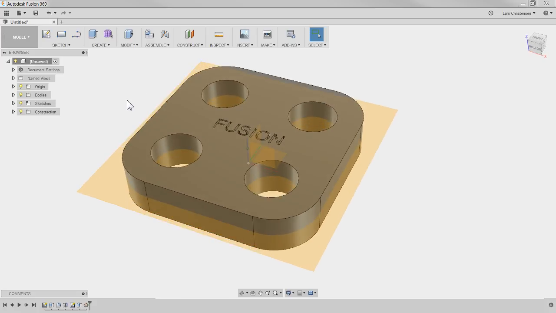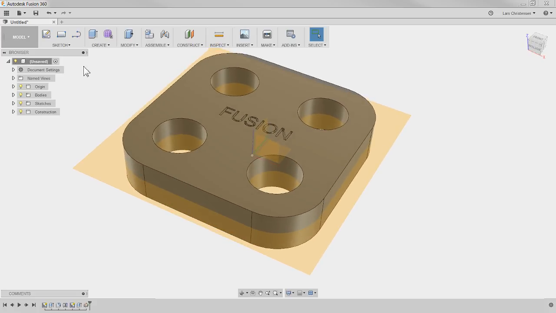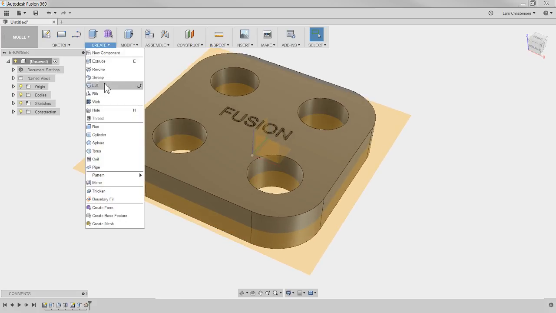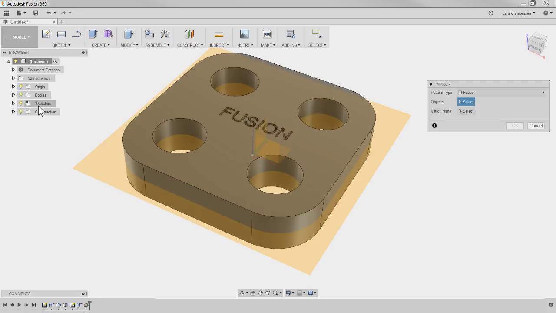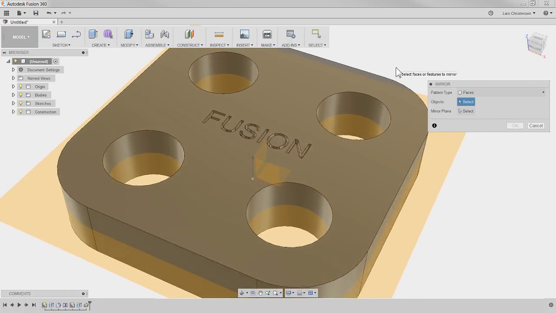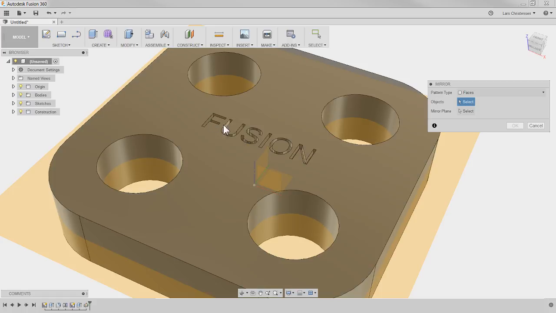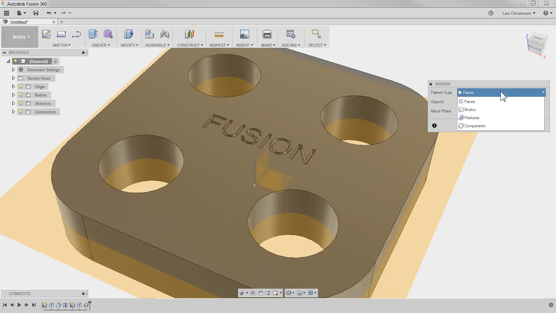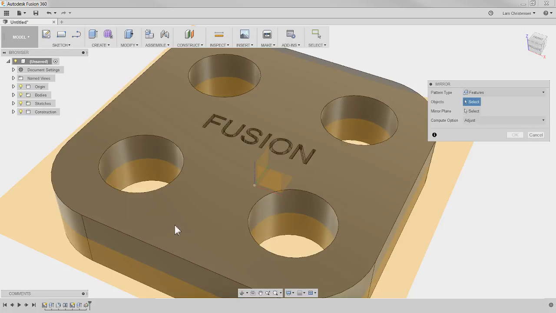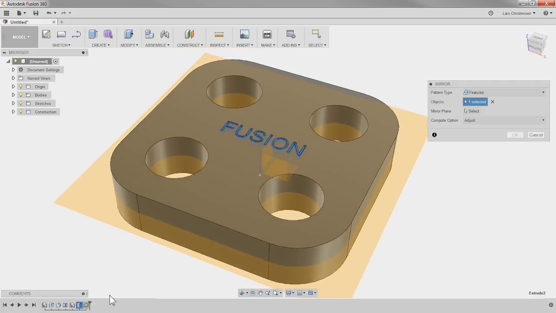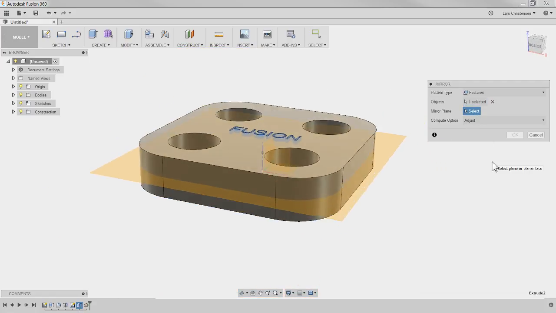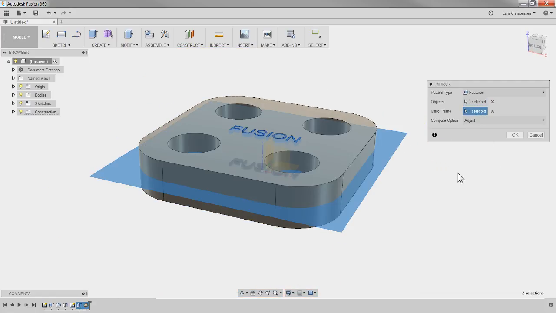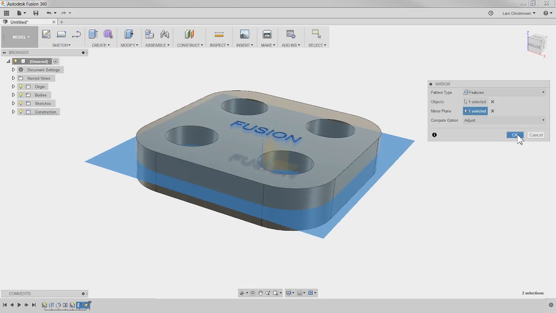So what I have done many times is I think, okay, I got this. Go to the mirror command, right? And this time, here's a perfect example where I don't want to use faces. If I select this Fusion, that's way too much selection. So I'm just going to go down and select features and select that extrude we used. Perfect. Select the mirror plane. That's going to be that mid plane we created. That is absolutely amazing. And then hit OK.